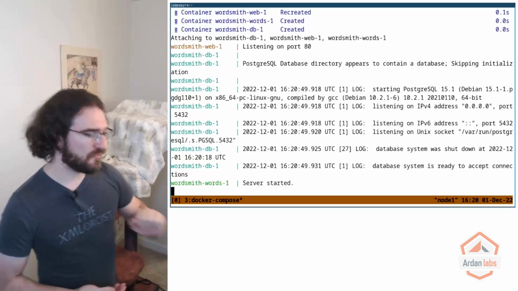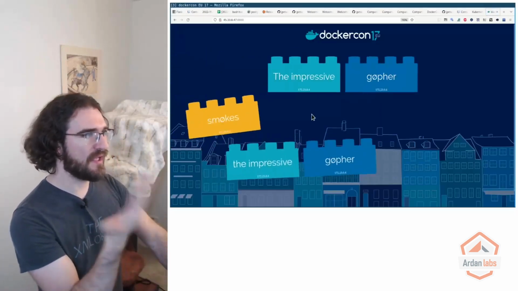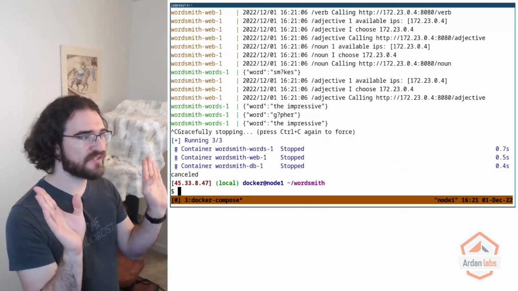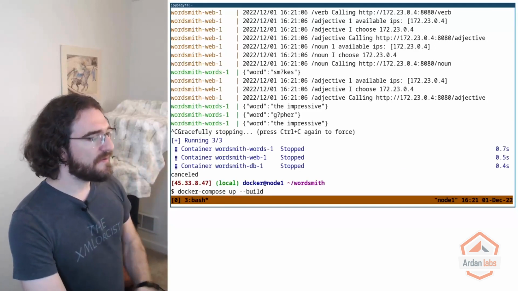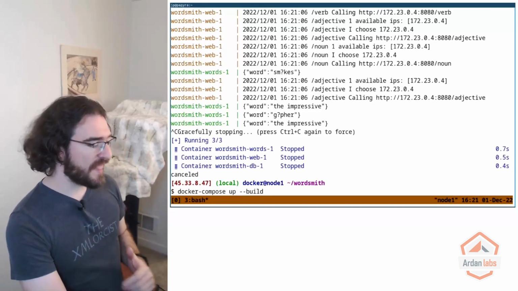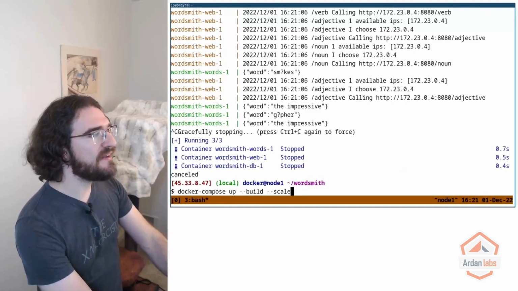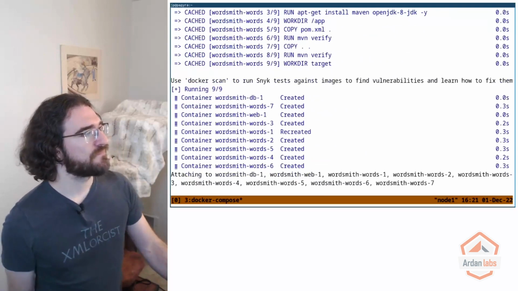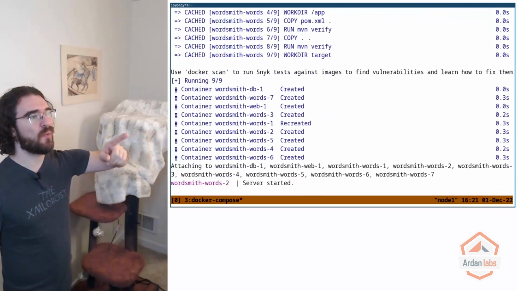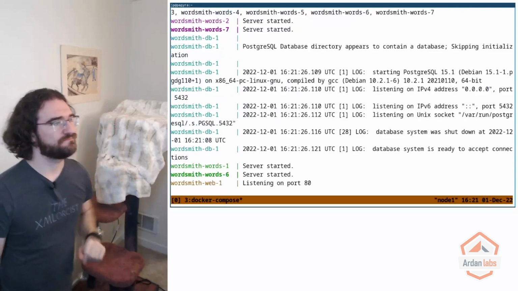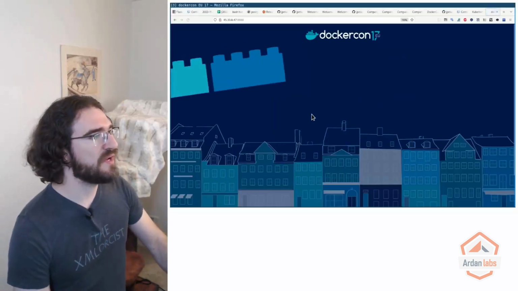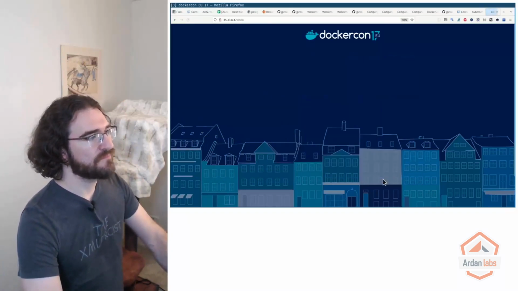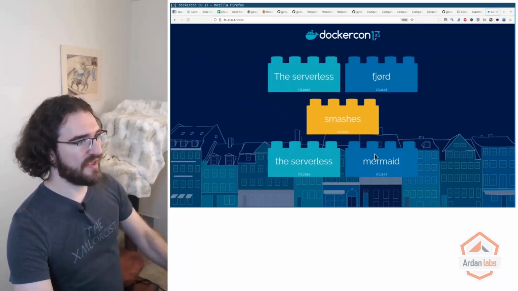All right, so I still have my app that works. That's great. Now, if I do Control-C, everything stops right away. Awesome. And so now if I want to have some scaling, I add --scale words=7. And now you can see that it's creating words 1, 2, 3, 4, 5, 6, 7. And now if I reload this page, we get, like, the impressive Viking smashes the famous fjord. And each time I reload, I get a different sentence.